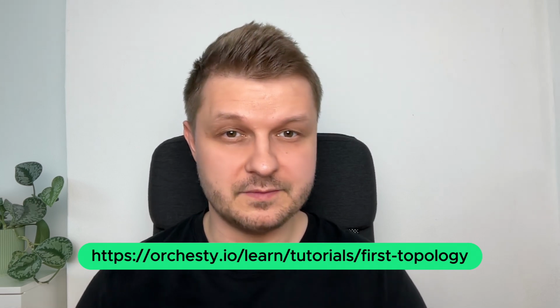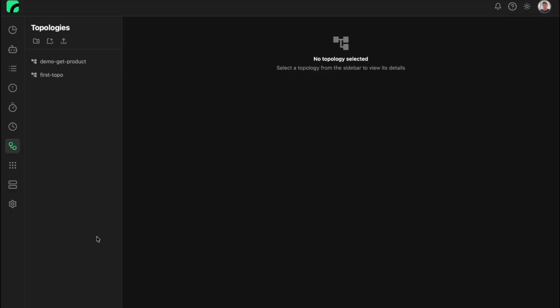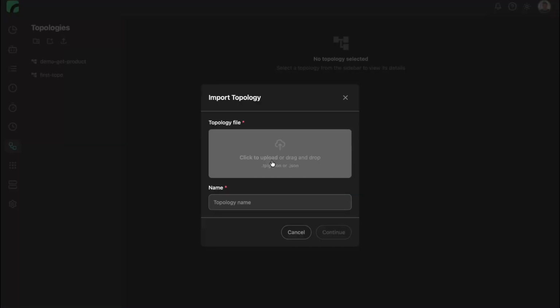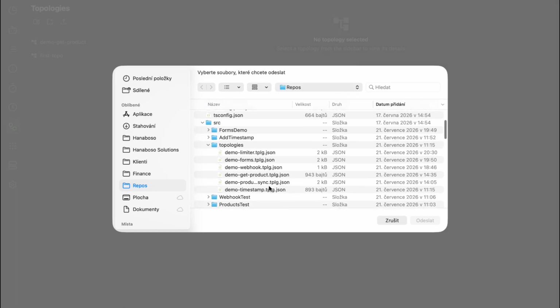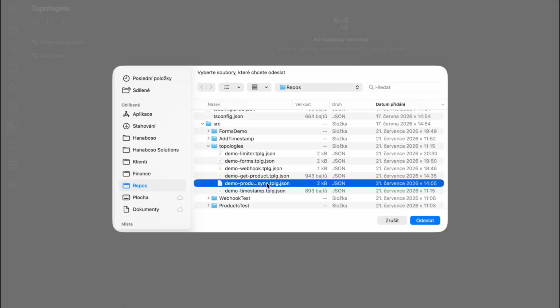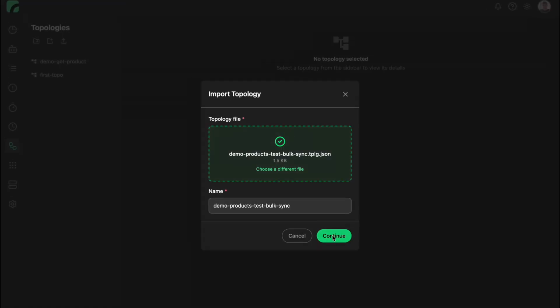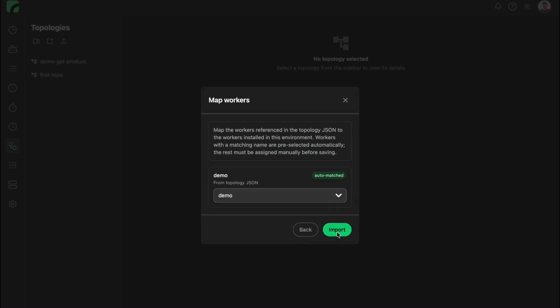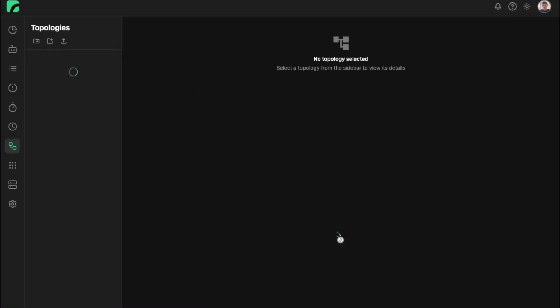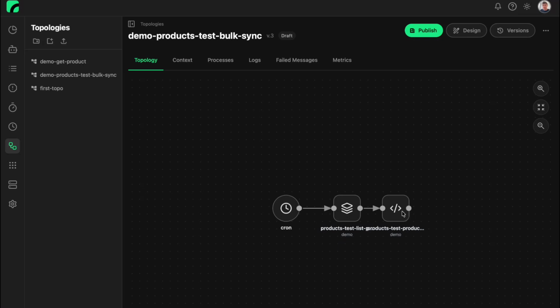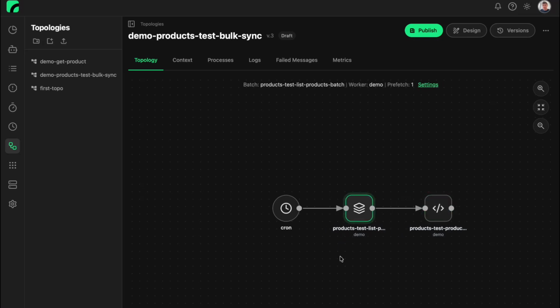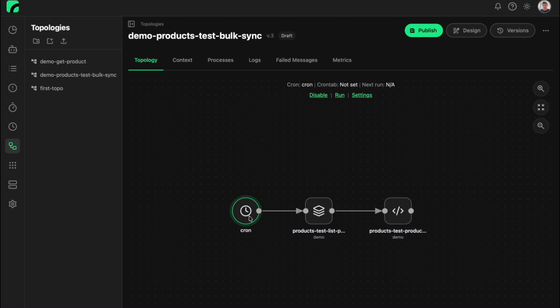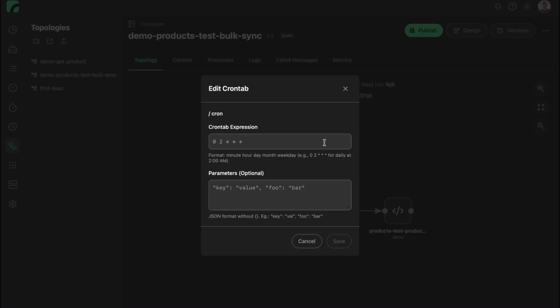So let's get started. We'll start by importing the sample topology. Just a reminder, you can find all the sample topologies in the topologies folder of your demo worker. For this tutorial, we'll use the product test bulk sync topology. In this topology, we can already see two new elements. The first one is a cron trigger. It is used for running scheduled processes using a cron tab configuration, optionally with predefined parameters.